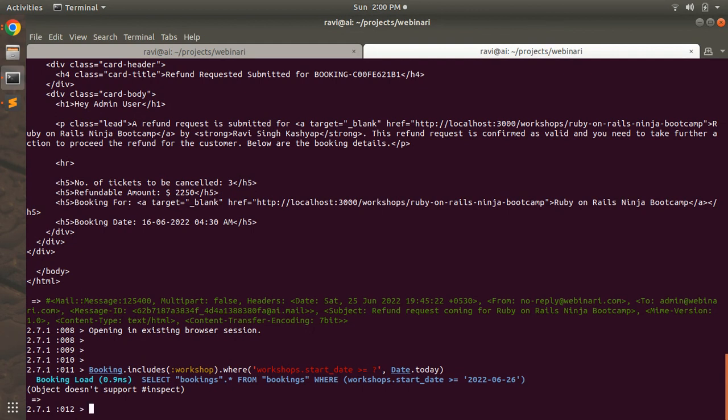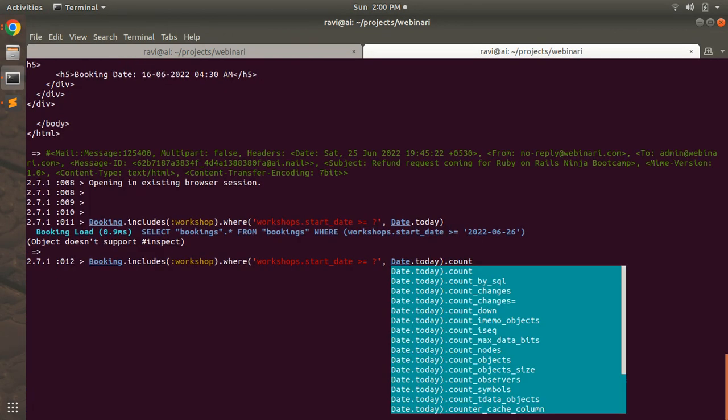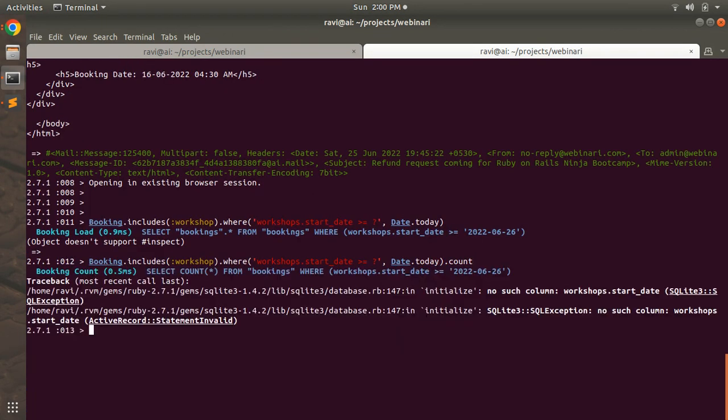Now let's run the count on this query. If you run the count method on this query, you will see an error: no such column workshop.start_date. That is because with the where clause, the includes method is not enough to join the workshop table. The query we wrote does not know the string references workshop. Hence we need to use the references method to get this query to work.